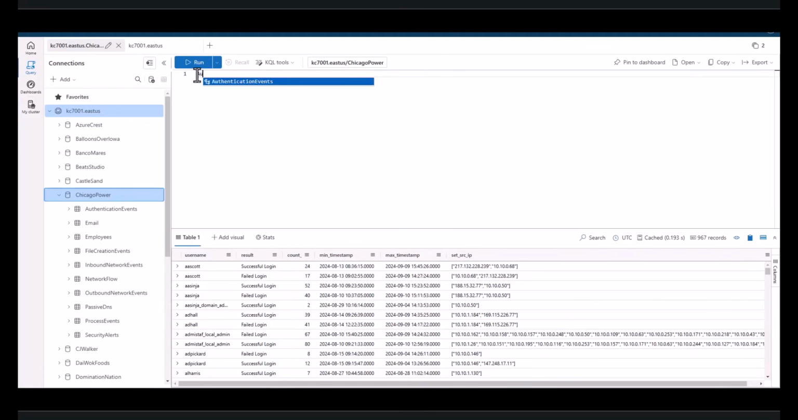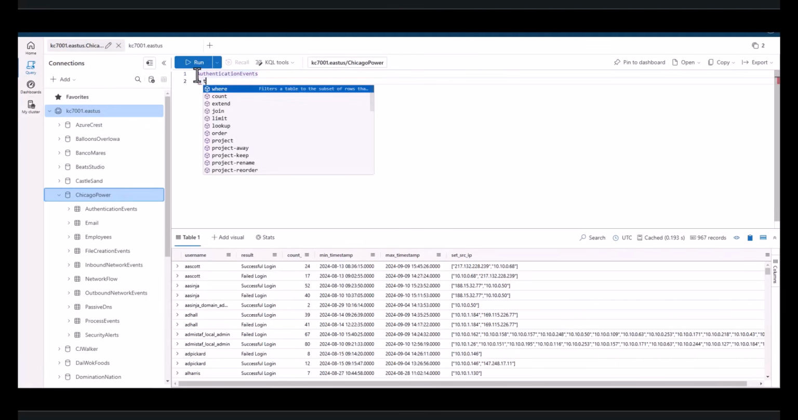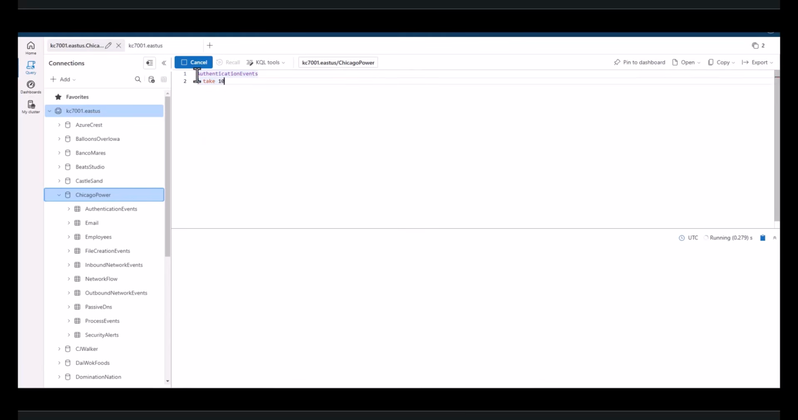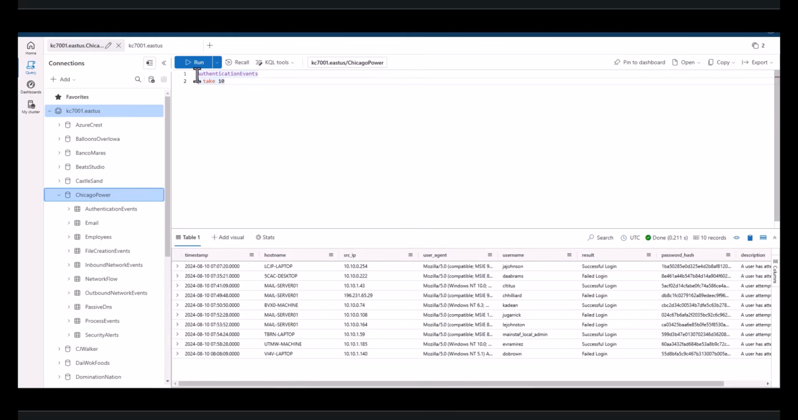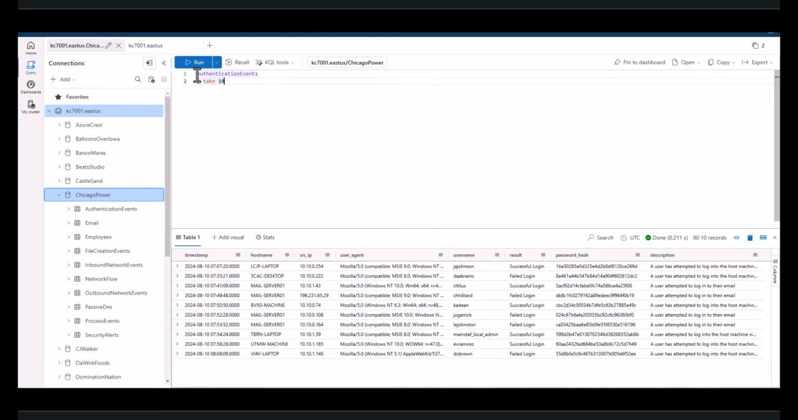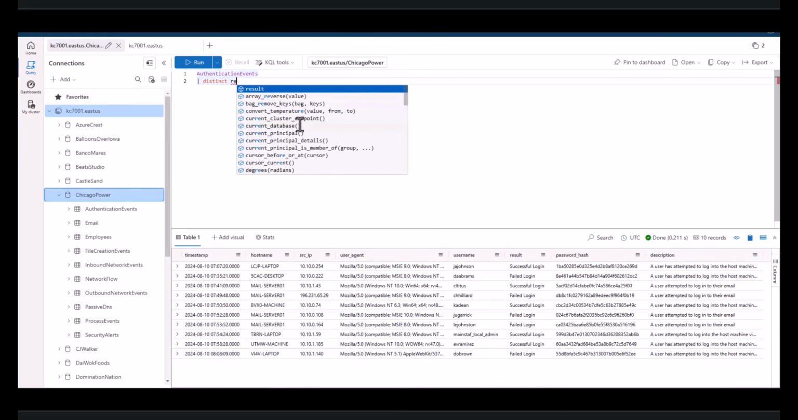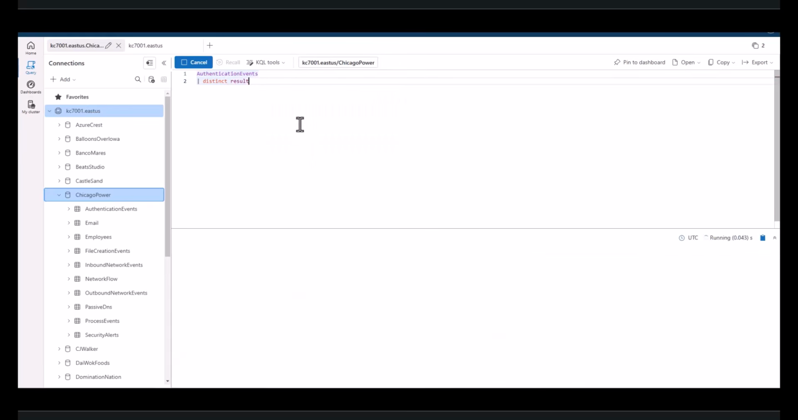Summarizations are great for answering big picture questions about your dataset. They're useful for investigations, and they also facilitate presenting your information in charts and graphs. In this example, we're looking at authentication events. If we wanted to see the unique result types, we could use distinct in this way. Here we see that there are only 2 distinct result types for authentication.